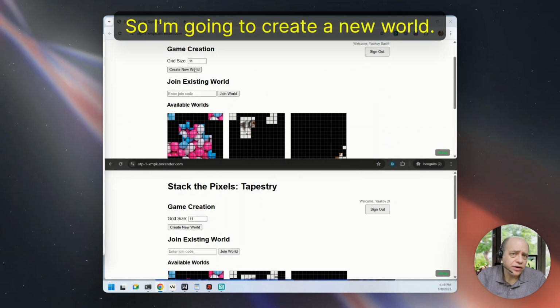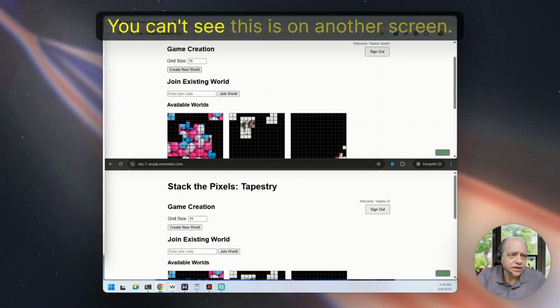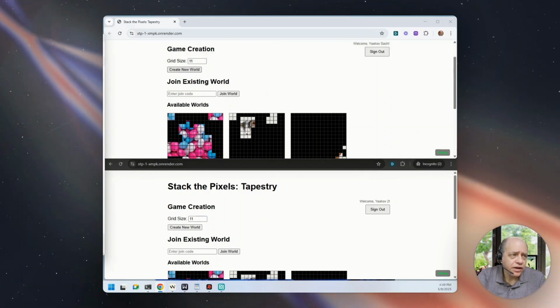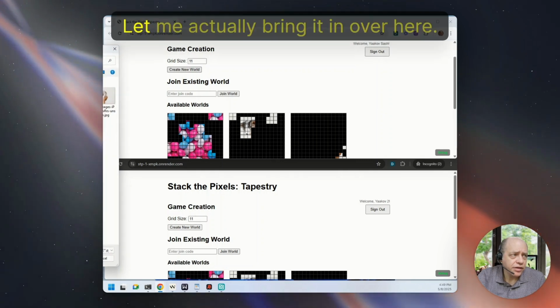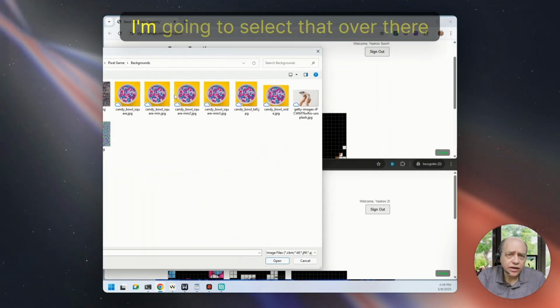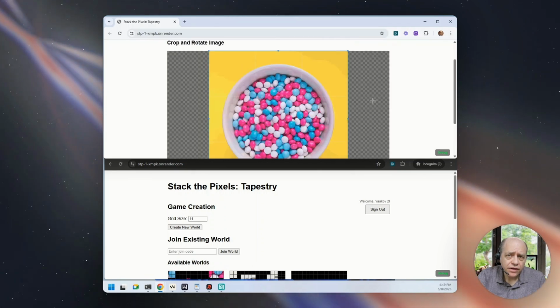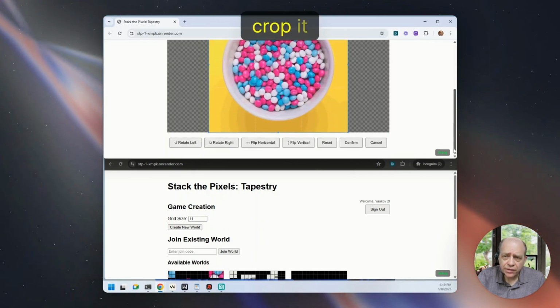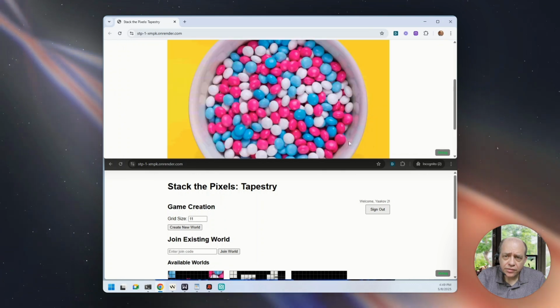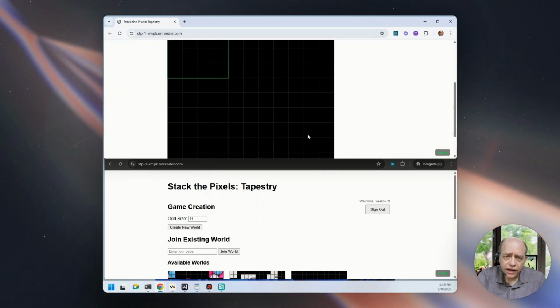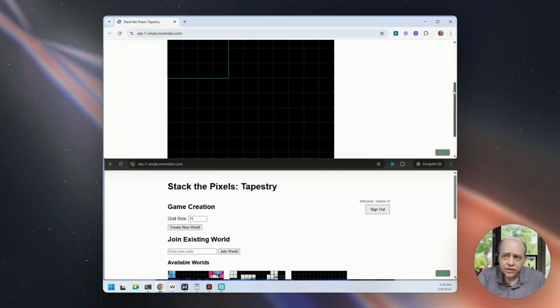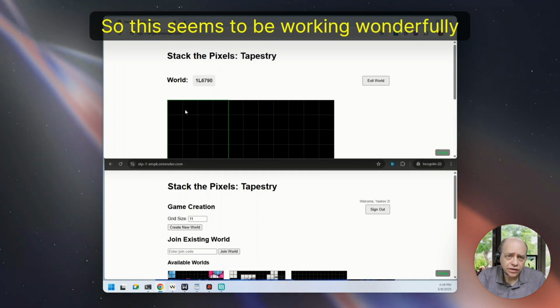So I'm going to create a new world. I'm going to click this button. You can't see this, it's on another screen. I'm going to select, let me actually bring it in over here. I'm going to select that over there, and then I can now crop it and confirm that. And now we have a new game. So this seems to be working wonderfully.